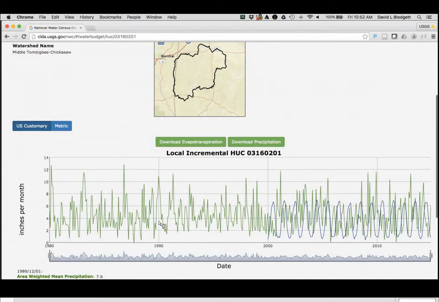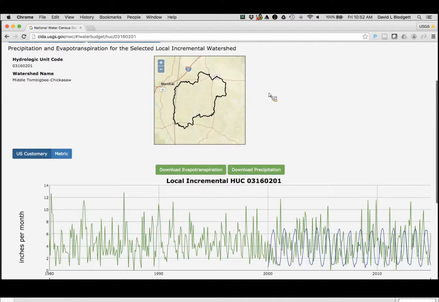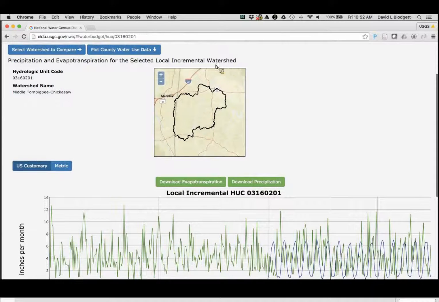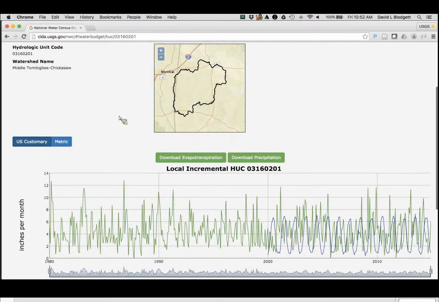Right now, we have precipitation, evapotranspiration for the watershed, and county water use information for counties that are near the watershed. As the National Water Census progresses, you'll see water use information coming out for watersheds rather than attributed to counties. You'll see stream flow information available for more and more watersheds in particular. We will have stream flow information available in a later segment in this module.